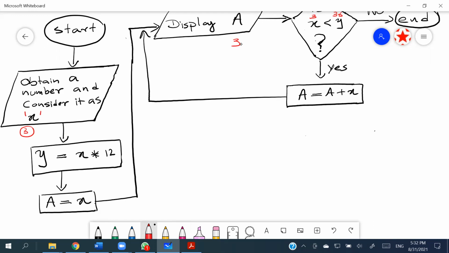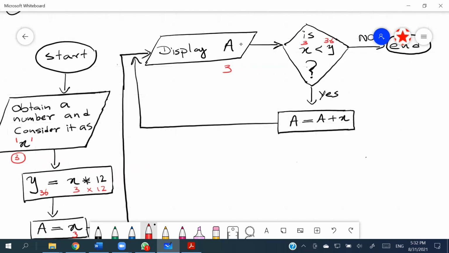And here we do the multiplication 3 into 12. So y is going to be 36. So a is equal to x. That means x is assigned to a. That means A is having the value 3. So 3 will be displayed. Then it checks. This is not going to be the x that we are going to check. It's the a that we are going to check, whether a is less than y. So a is 3, y is 36. So it is less than y.